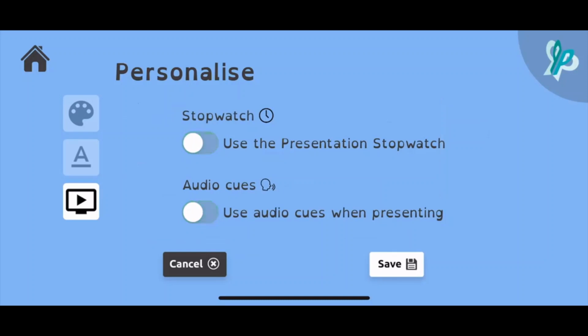The stopwatch is ideal for supporting timed presentations, and the audio cues function uses text-to-speech software to read out your notes to you as you rehearse or during your presentation or discussion.